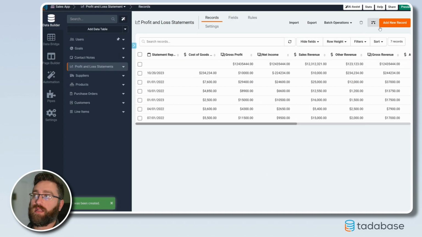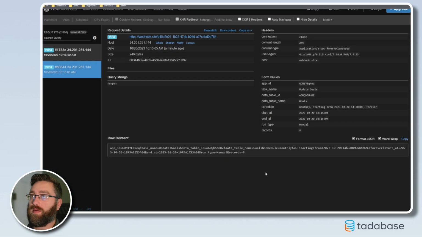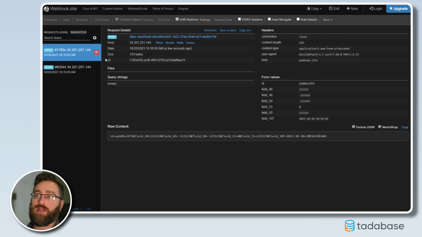If I go back to my data builder here and simply just add a new record quite quickly here, and we navigate back to the website that is capturing our webhook, you can see it's passing all of our record data through a webhook. Now, what you do with that webhook is a little bit more advanced for this conversation, but I think we'll do a video on that later on down the road.